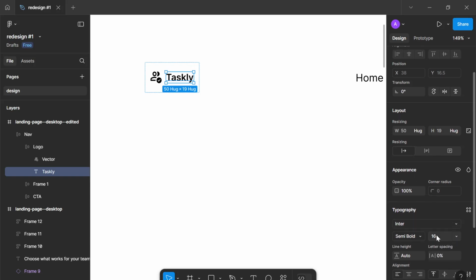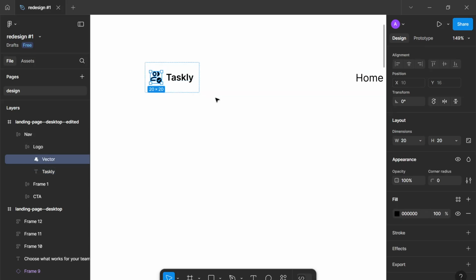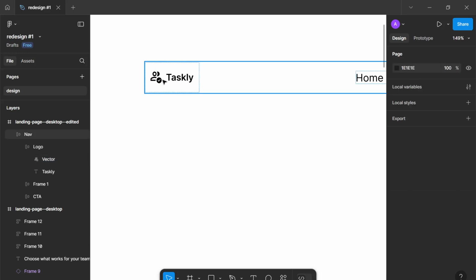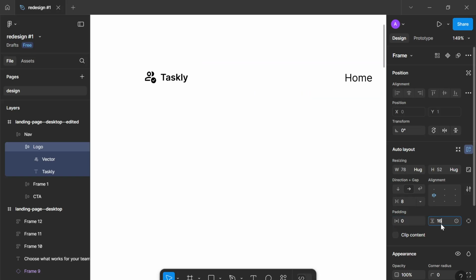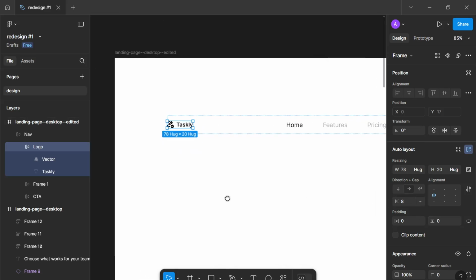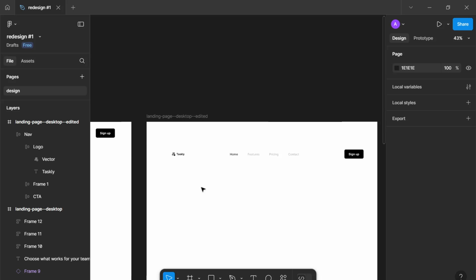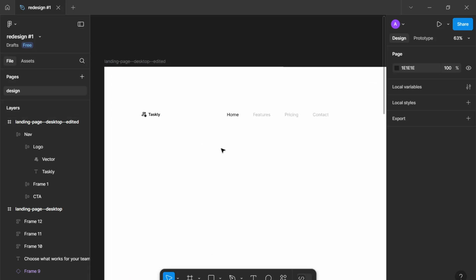Okay, so 16 pixels here is actually correct. Semi-bold works fine. This text is actually pretty good. Inter is also a good font to keep as a beginner. And 20 pixels here is nice. So everything here works fine. Obviously, okay, 8 pixels gap is good, but we don't need the padding from the top and bottom too. So this will be our logo, which was good.